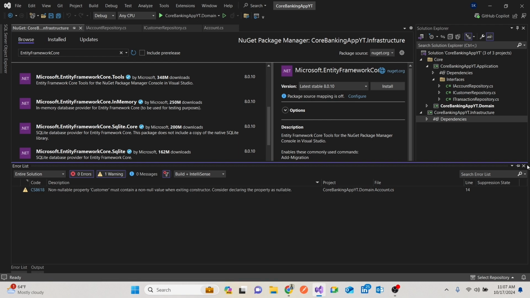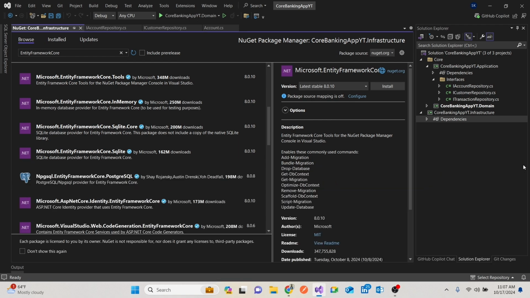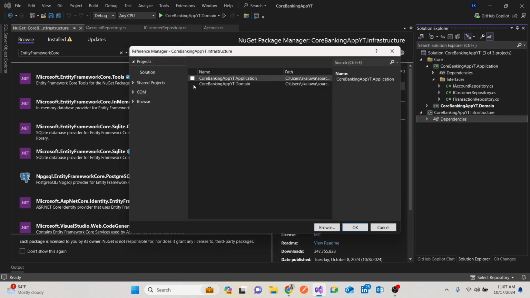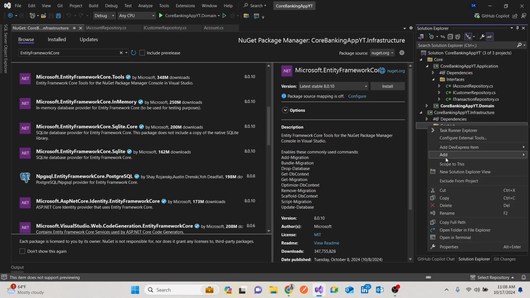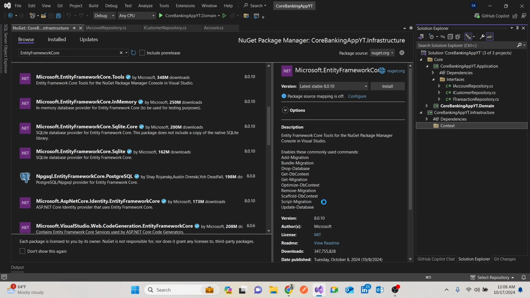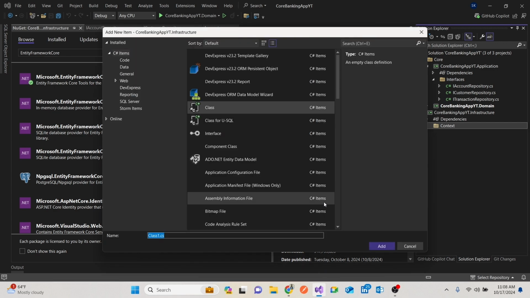So once you've added those, Entity Framework has a concept of the context, which is the window for you to talk to your data. So the infrastructure will depend on the application layer, nothing else. Okay, so I'll add the dependency there. Then I'll create a folder which I'll call context. You can have multiple contexts, so it's better to group them so that you can easily maintain them. Then within that context, I'll create a class which I'll call BankingDBContext. That will be the window to the database, BankingDBContext.